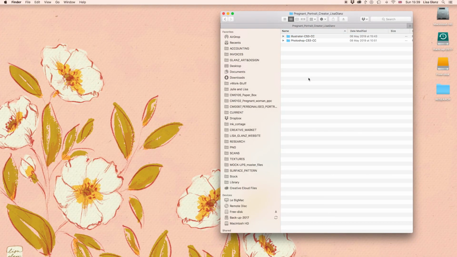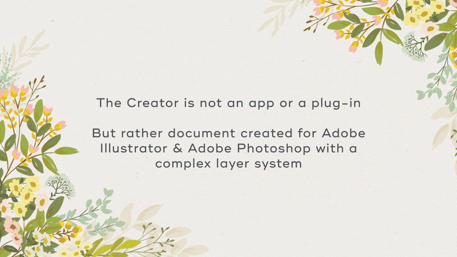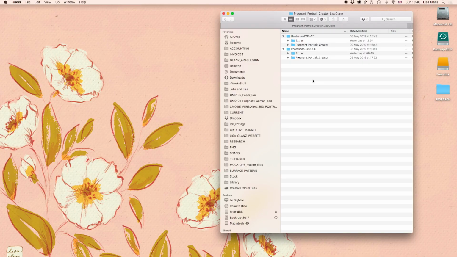Okay, so once you've downloaded the product and unzipped the file, you will notice two folders, the Illustrator and Photoshop option. Depending on which software you'll be using, you just need to make sure that you select the correct option for your software. Just a note up front that this is not an app, it's not a software, it's not a plugin. These are files that are created in Adobe Illustrator and Photoshop that have complex layers that basically allow you to turn things on and off to create your own character. So you don't need to actually install anything, you're simply going to open the file in your required software.